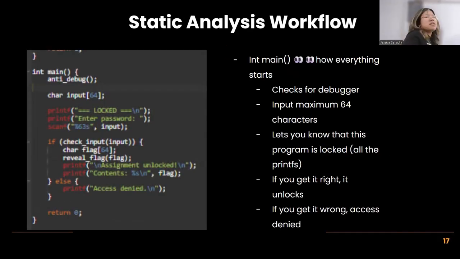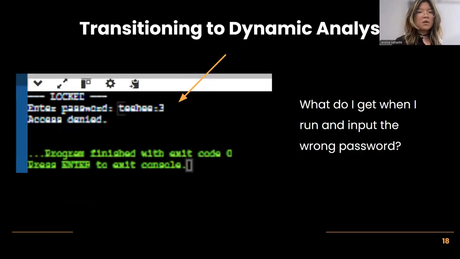All right, so this is our main body, and this is how everything starts and runs in general. Again, it checks for a debugger, anti-debug, and afterwards it checks for an input. It wants a maximum of 64 characters. Then all the printf calls just let you know that this program is locked, that it's a password checker. If you get it right, it unlocks. If you get it wrong, it denies you and exits the program immediately.